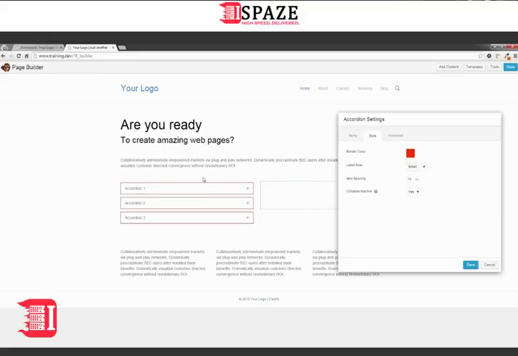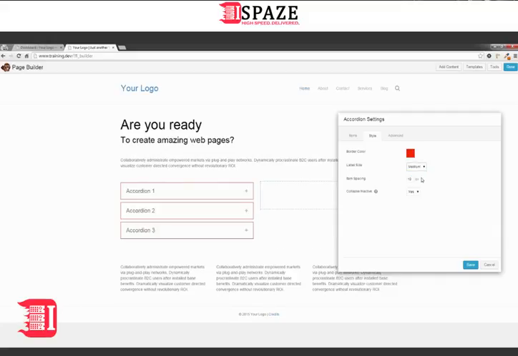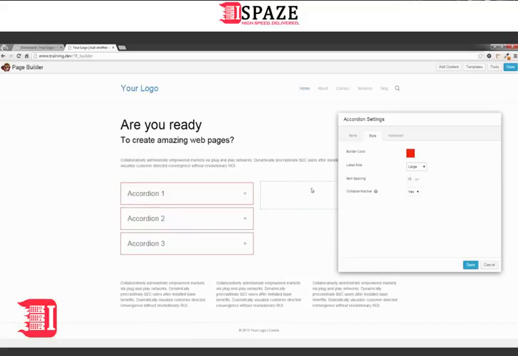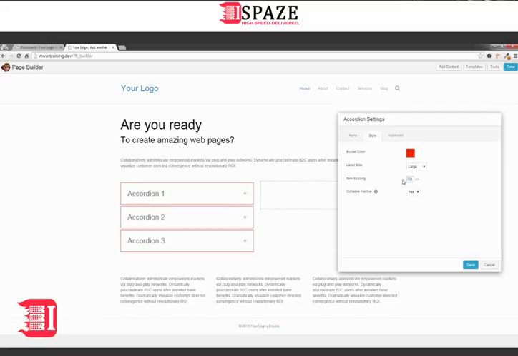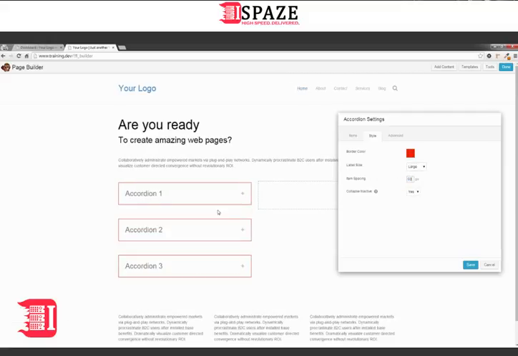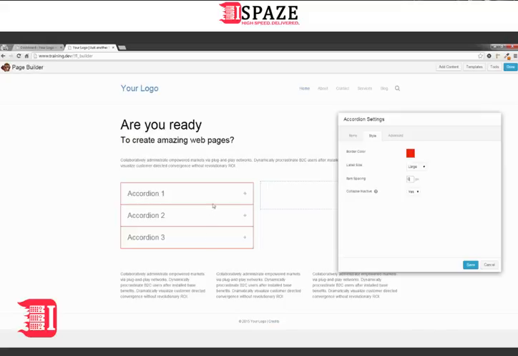The label size is this label here. So at the moment it's small, we can make it medium. So as you can see, it goes bigger. And of course, we've got the last option, which makes it large. Okay, the item spacing, if I change this, you'll see what happens. There's the spacing between the actual tabs, if you want to call them tabs. If I put that down to 0, you'll see that they actually all sit right next to each other.